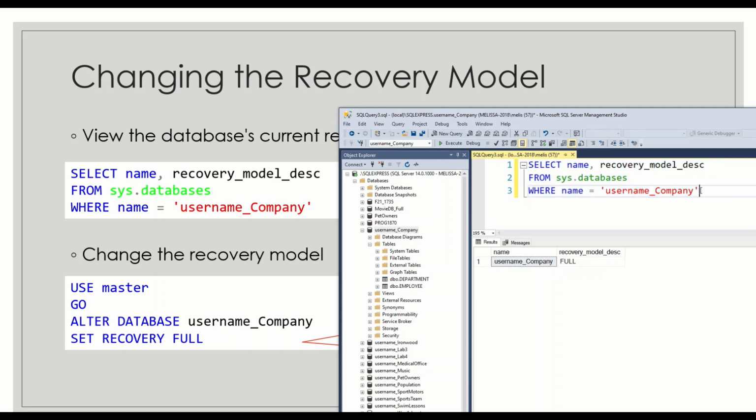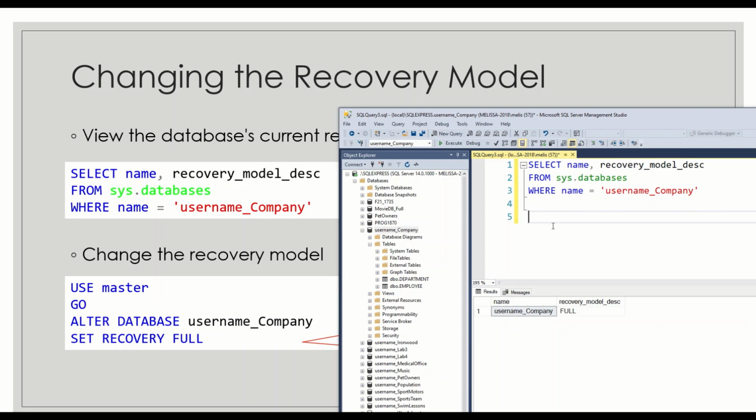Now, if we want to change to a different recovery model, we can do so by writing an alter command on the database. However, if we're going to alter a database, we have to make sure that we're not currently connected to that database. If we look up here, you can see I'm currently connected to the username_company database. I have to move away from that before I can make any alterations to it. So I'm going to start with a use command and switch over to using the master database. You can see this code on the slide as well.